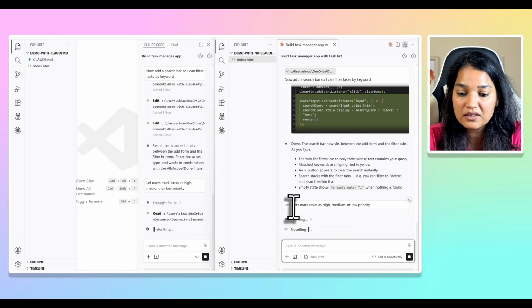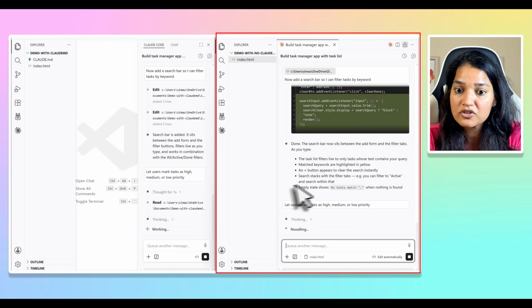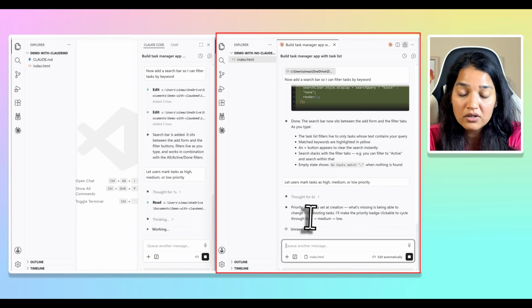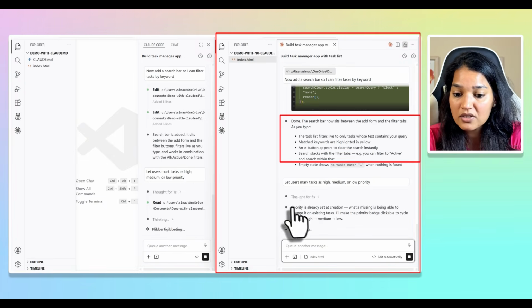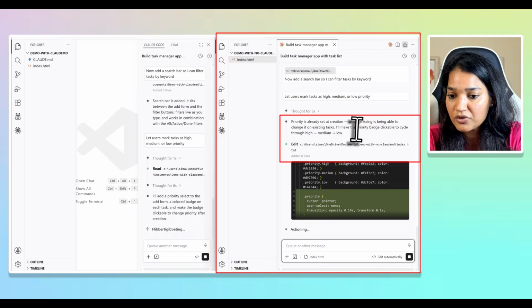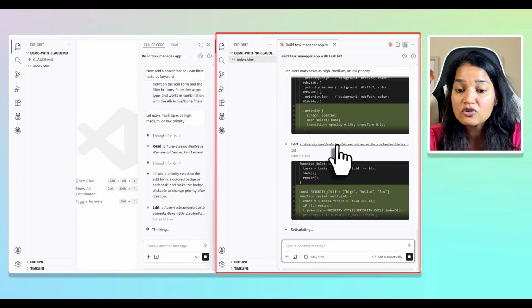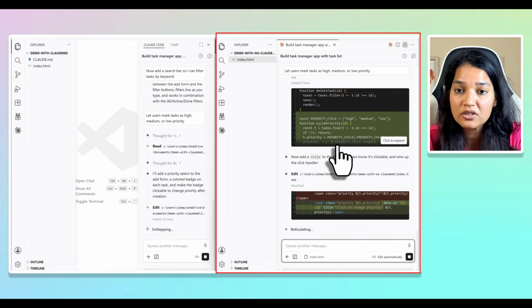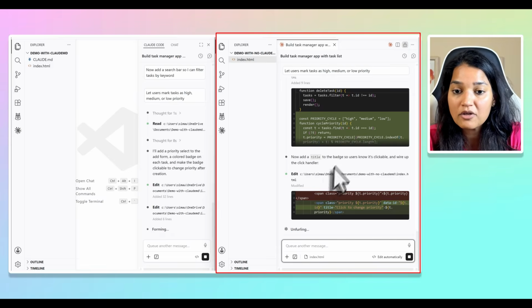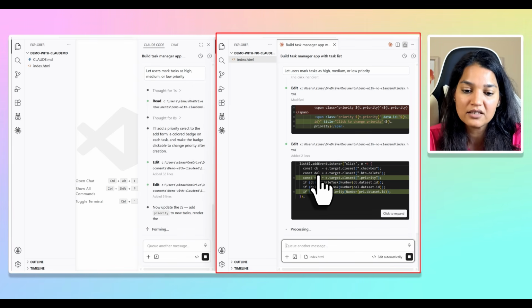Okay, so now let's see this one, which is on the right side, which does not have any Claude Code. It already has that capability. Okay, you can see here, priority is already set at creation. What's missing is being able to change it on existing tasks. So it didn't ask me, should I make that change? It just went ahead and made it. Right? So you can see here, it just added more complexity to it.